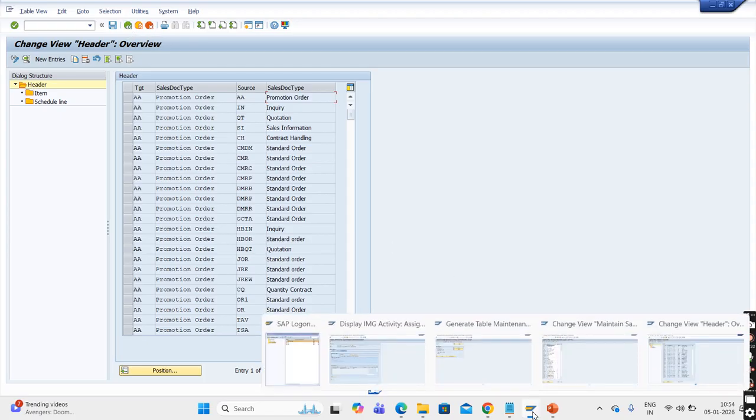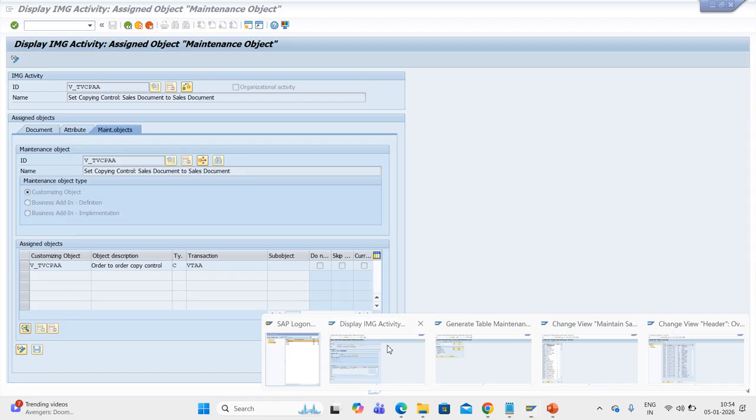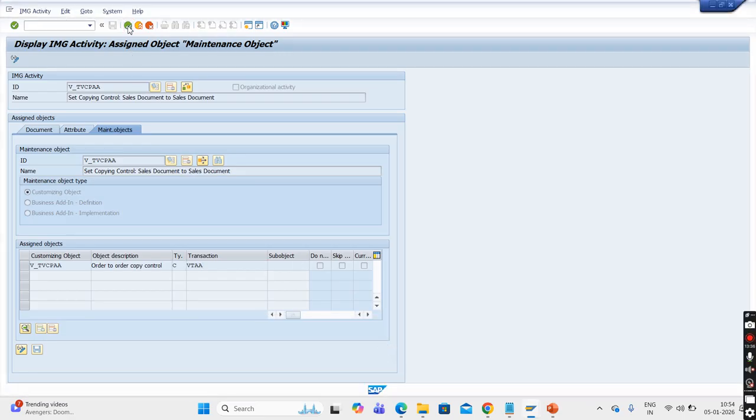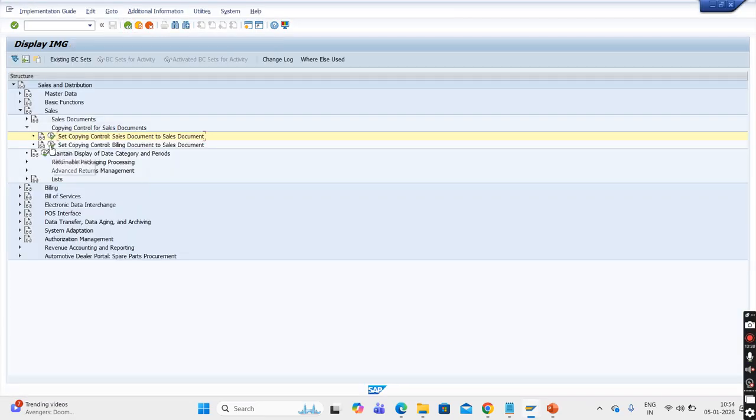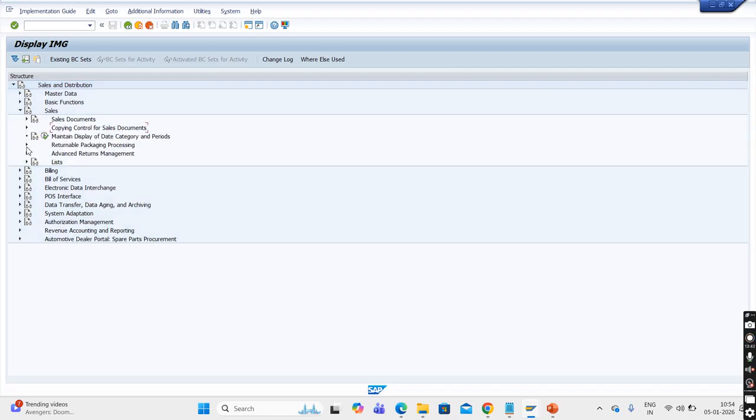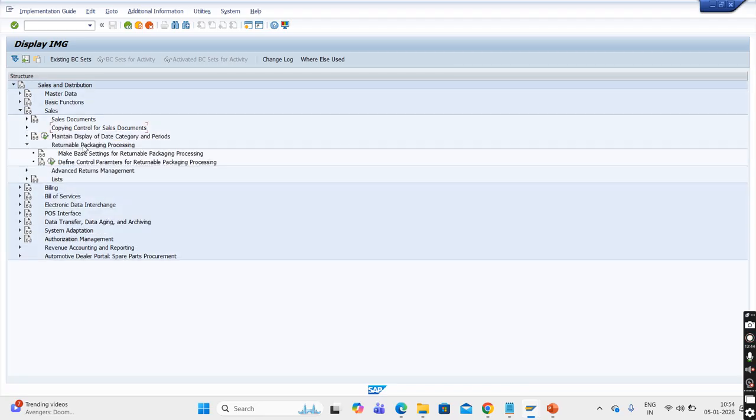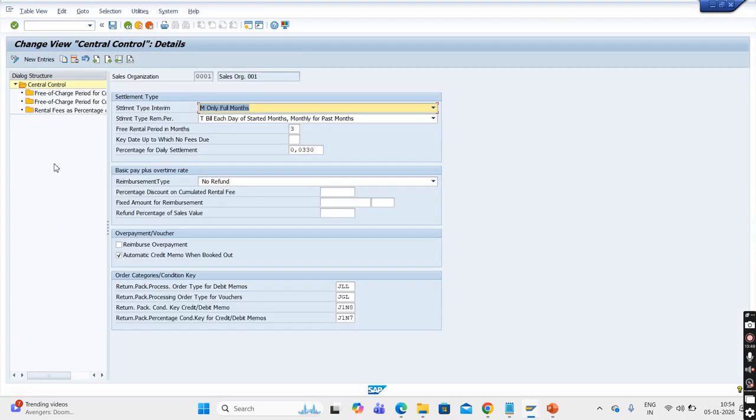Now, can we look at an example where there is no view or there is no transaction code, for example? Yeah, so let's go and maybe check the returnable packaging processing. Let's give it a try. Does this have also a tree? Yes, it has tree. So you can see that there is a complex tree structure.